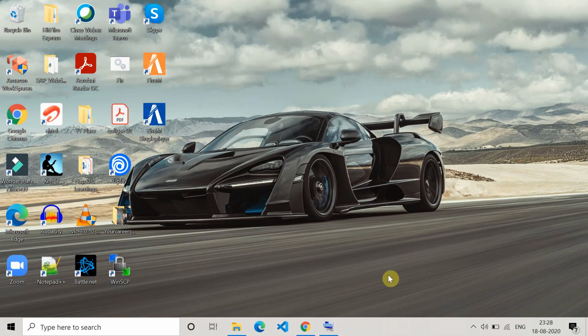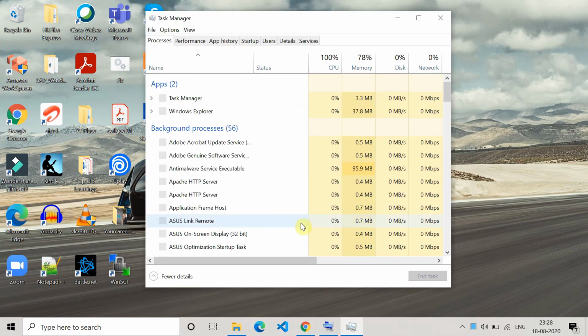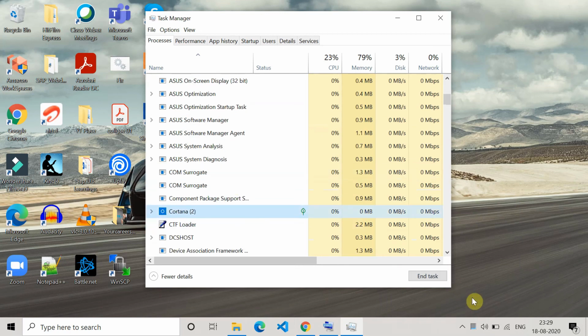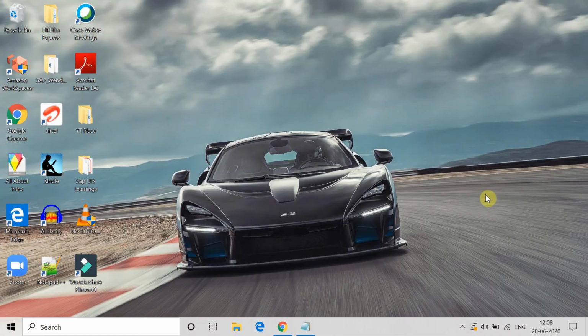Now the next method is to open the task manager and end the Cortana task. For that, open the task manager, search for Cortana and click on end task. Once you click on end task, try to use your keyboard again and check whether it works or not. So these are the methods which can help you to fix the error.